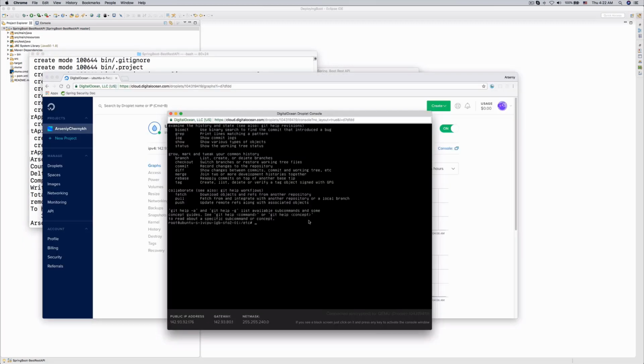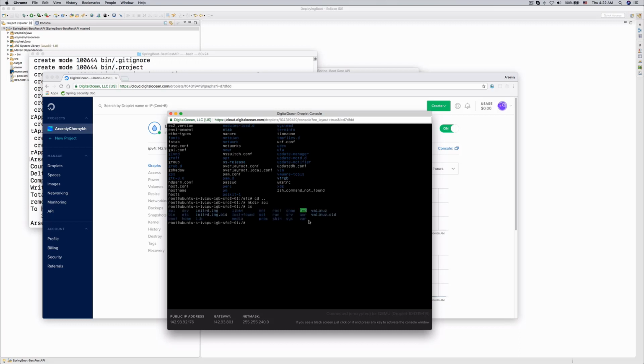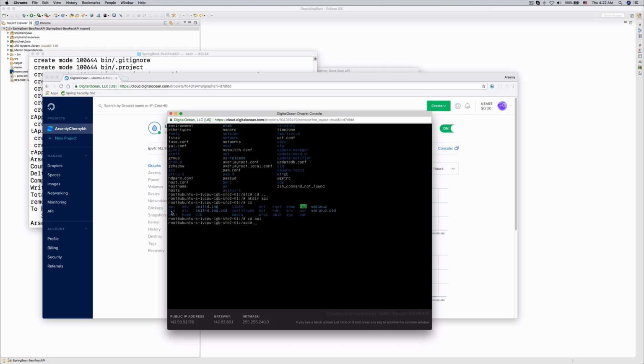Let's do ls. Let's cd up to home, and then here we can do mkdir, make directory, something like API. There we go. Let's ls. You see we have this API directory here. Let's cd into that API. Probably not the best idea to put it in the root folder, but whatever. Cd into API, and down here we can just do git clone.